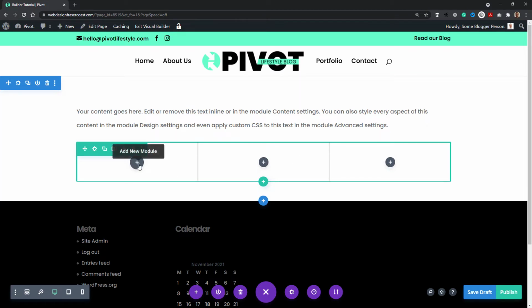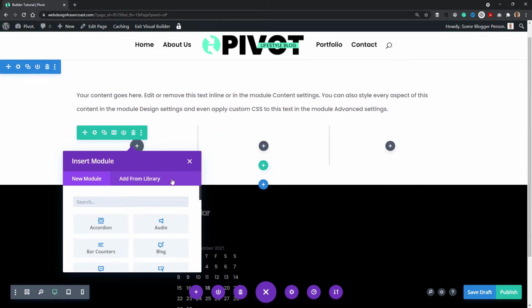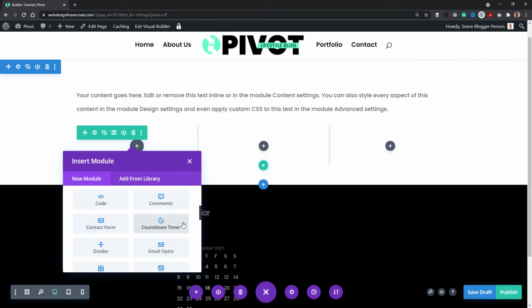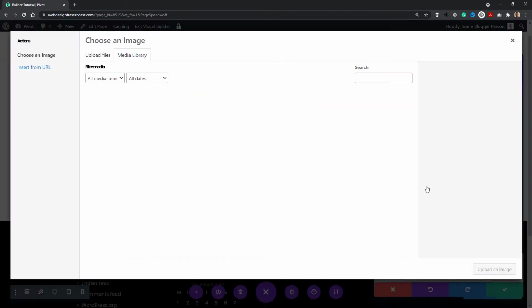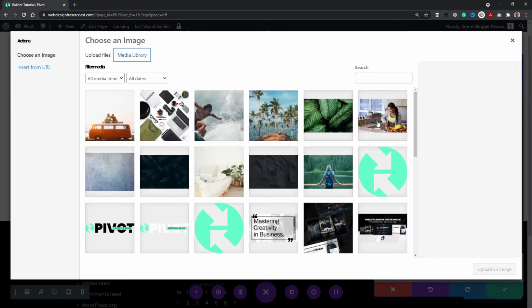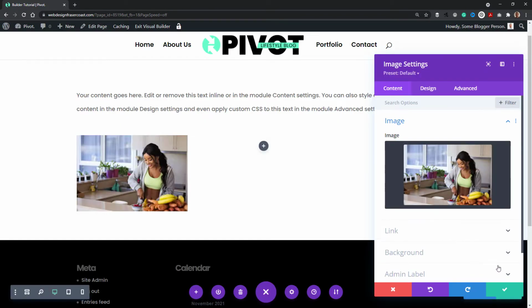So if I click here in this gray section, these are all the modules available to us. So you can have like an accordion, an audio file, a little blog area which shows your latest blog posts. There's a whole bunch of modules. I do have a video which goes through all of these modules if you wanted to have a look at them, but you get the idea. Contact form, countdown timer. The main ones you're probably going to want are image, so I'll add an image in here, and we'll just pick one from our media library, which you can also upload from here if you want to. Let's just pop this image in here.